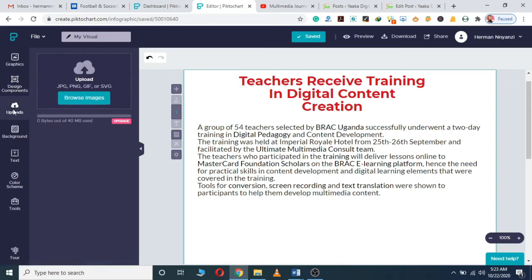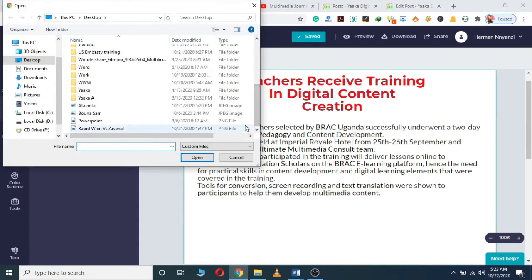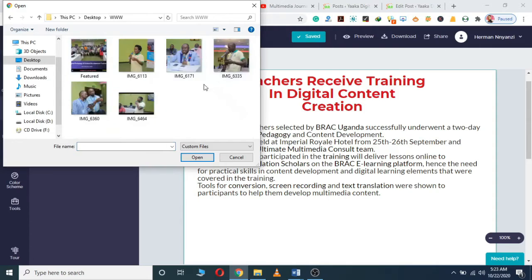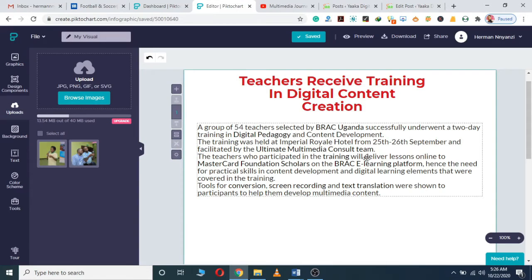Then you have uploads. With uploads, this is where we can upload images from. So in case your images are on your computer, click browse images and go to your computer where you saved your images. So mine are here. And then choose any image you want to put into your content. For example, mine is here. I want to use this one. So after clicking on it, it will start uploading. So my images are ready here.